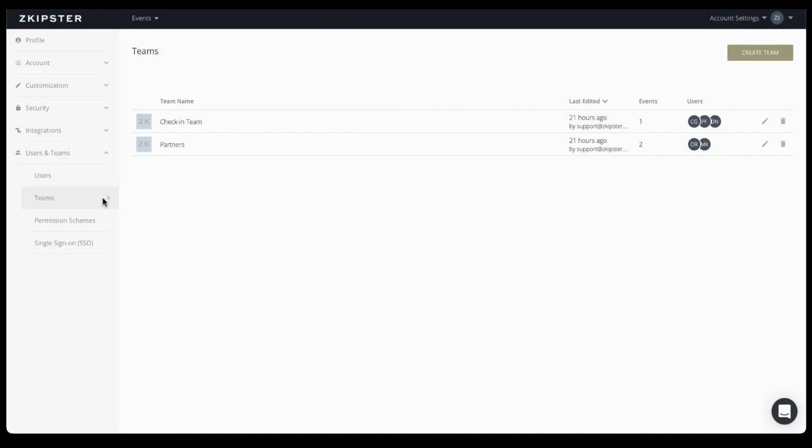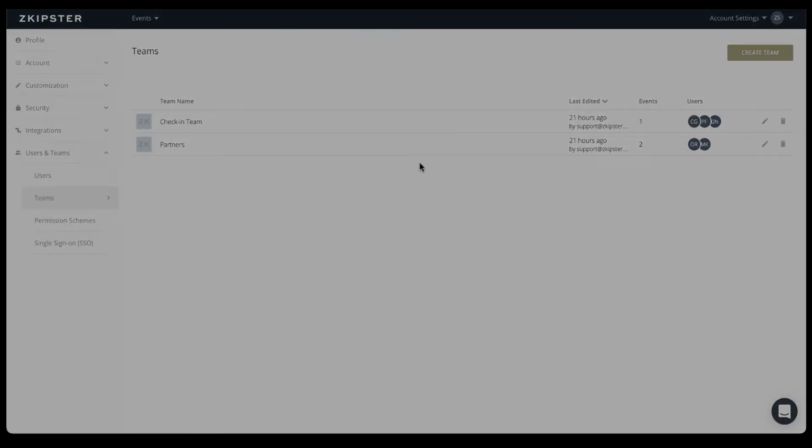Teams is an enterprise plan feature that allows you to group users into teams inside the account. Teams can be managed from here and provide access to events automatically.